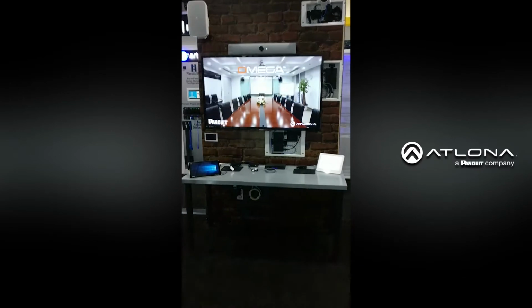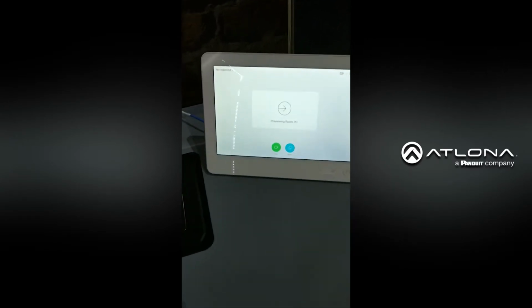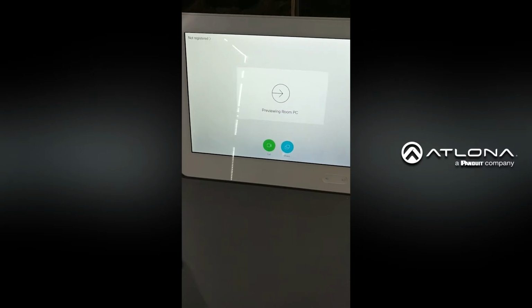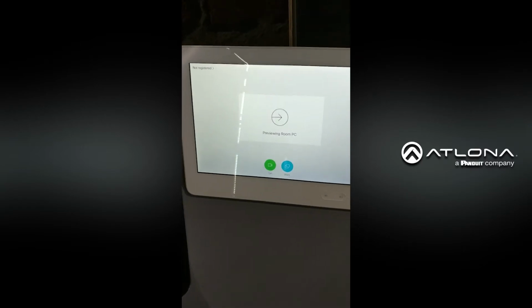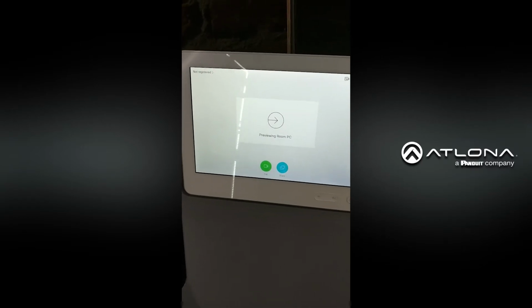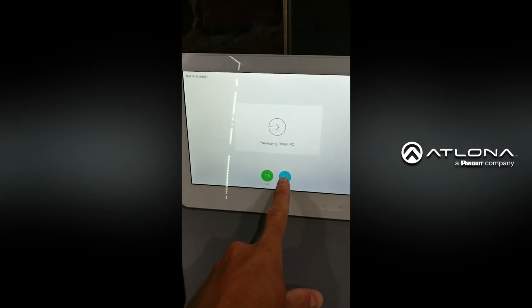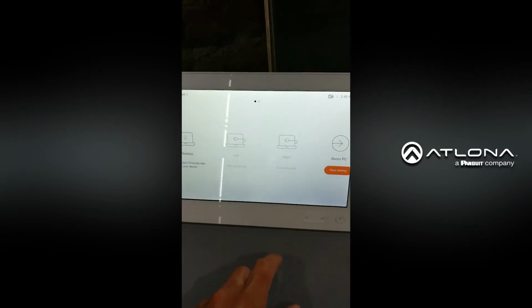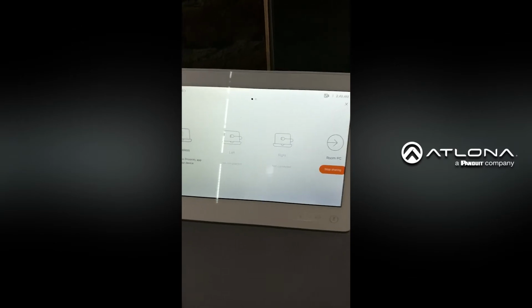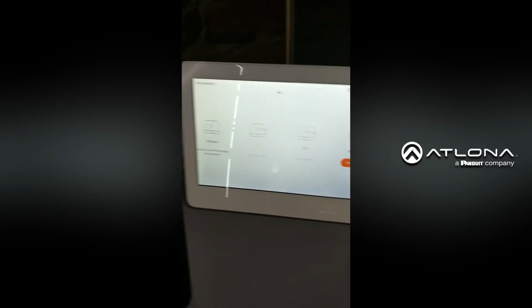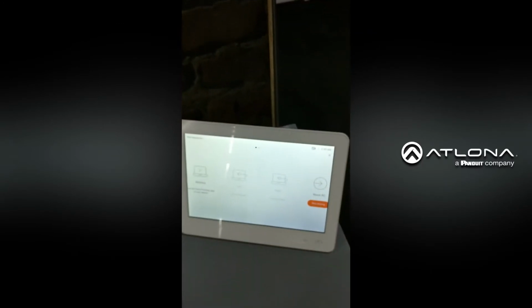So if we go up here on the Touch 10 interface, we can see right now we're sharing the room PC, or rather previewing the room PC. And even though this is a room kit that only has one input, if we go to the share tray, we can actually see all of the inputs that we've set up in the system. There's a left input on the table, there's a right input on the table, and there's the room PC.